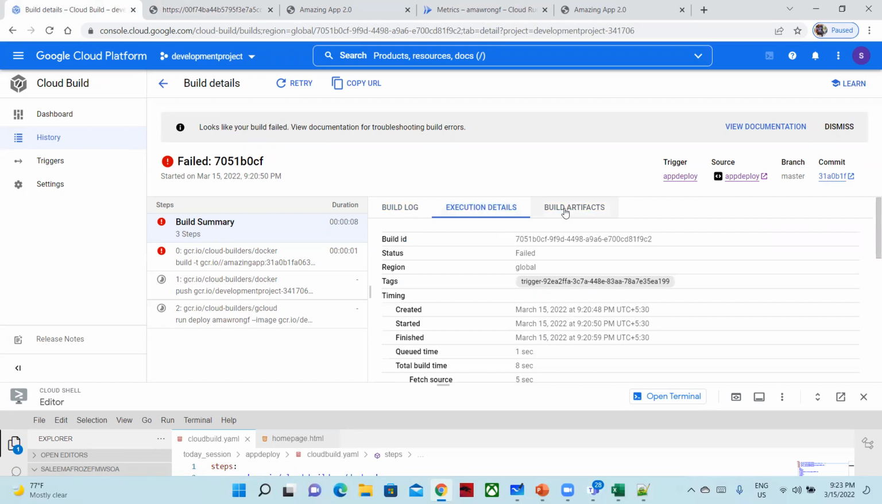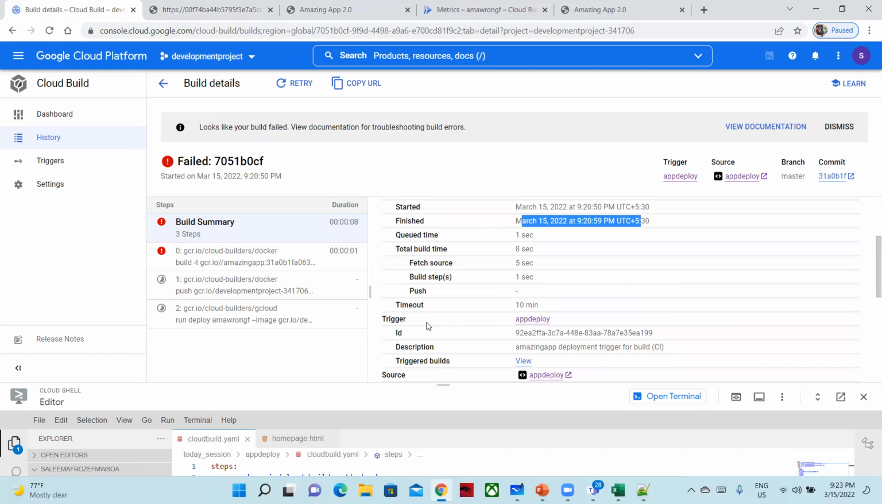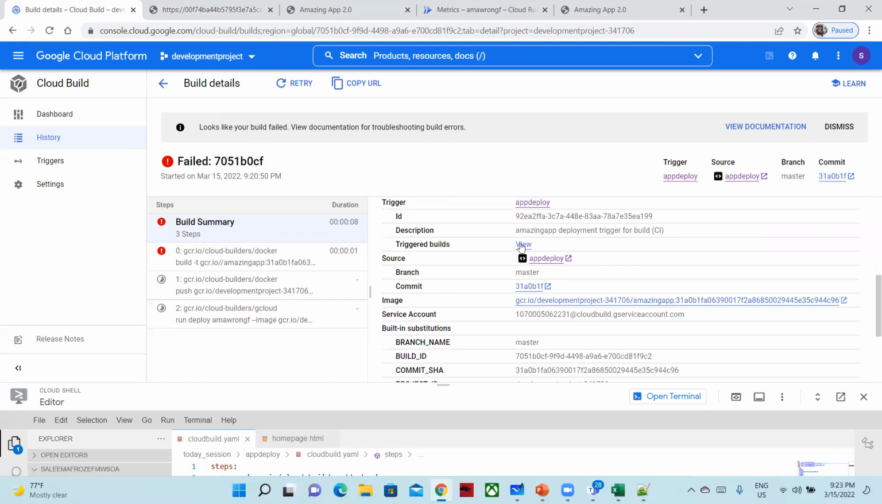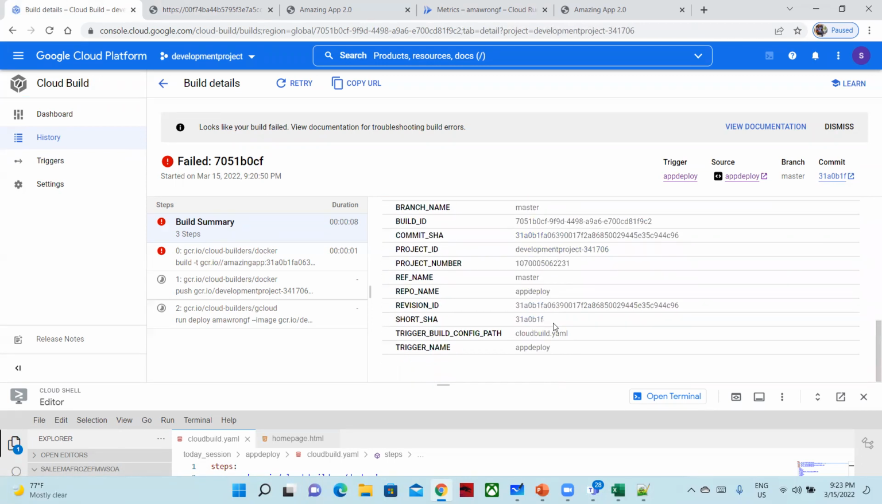Then the execution details and the build artifact details. In the execution details, it will clearly tell you the build ID, when it was created, when it finished, how much time it took, and the trigger build job name. Everything is tracked like this. These are all the proofs. So it's triggered from the master here.